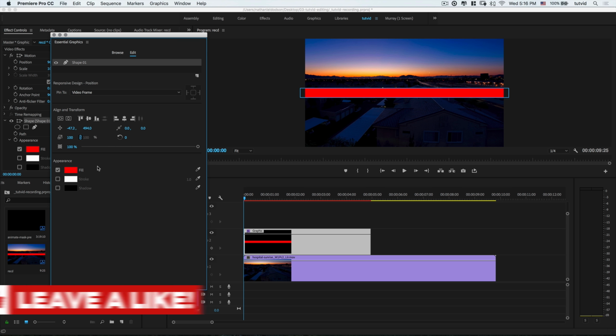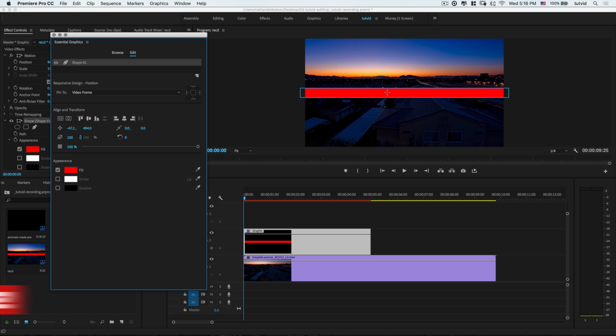Now the problem here is that my anchor point is probably in this top corner of my rectangle. So if I go ahead and try to animate this by scaling it, you can see that the animation is going to come from that top corner. That is no good. So we want to begin playing with this anchor point here a little bit.